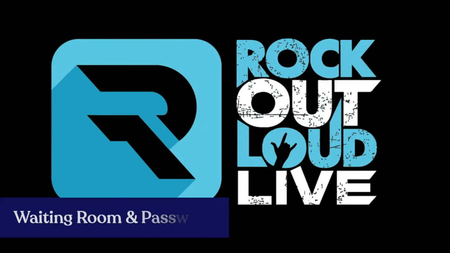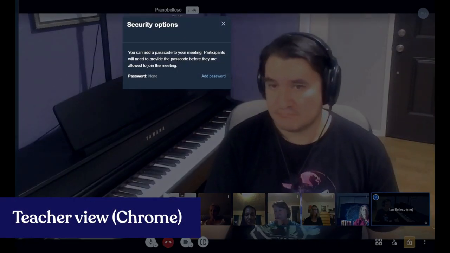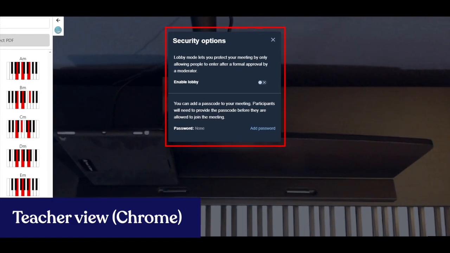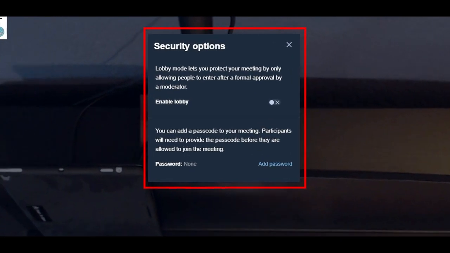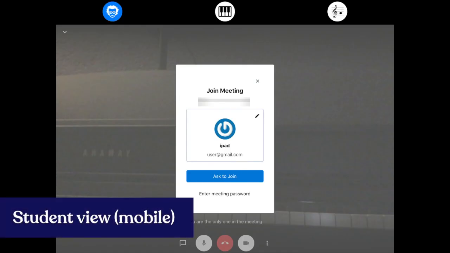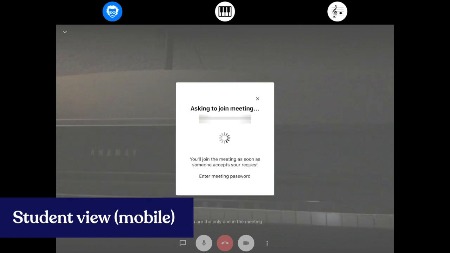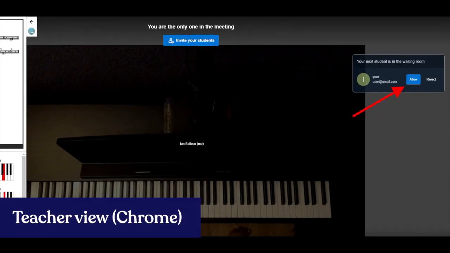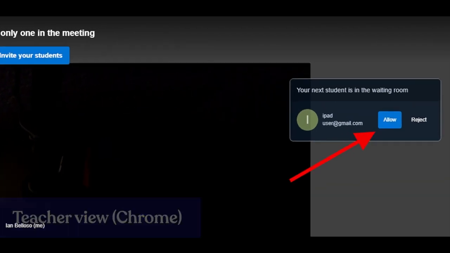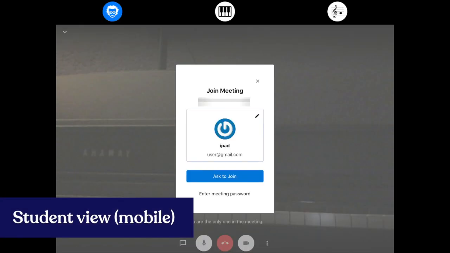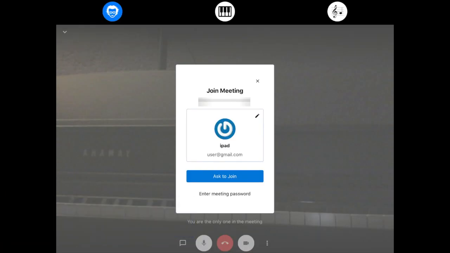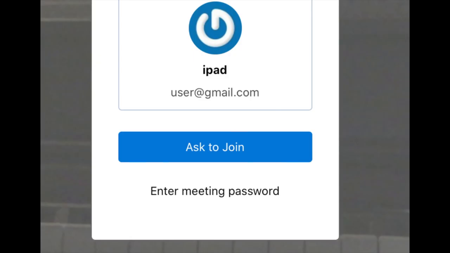One last thing before we move on to look inside the lesson room. If the teacher has enabled any security features, such as the waiting room, also called lobby mode, or they protected the room with a password, students will see a pop-up dialog before being allowed to enter the room. We'll be covering how to set up this feature in more detail later, but suffice to say that students can easily send their teacher a request to join or enter the password they've been provided. In either case, it's a very straightforward process.